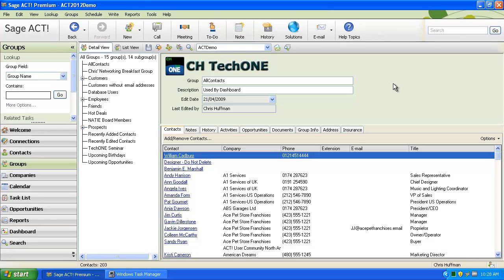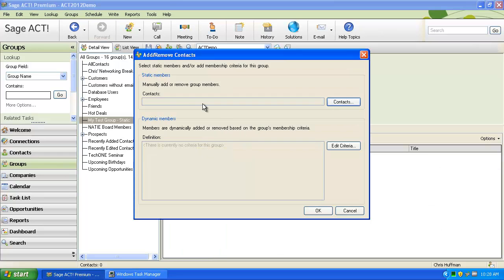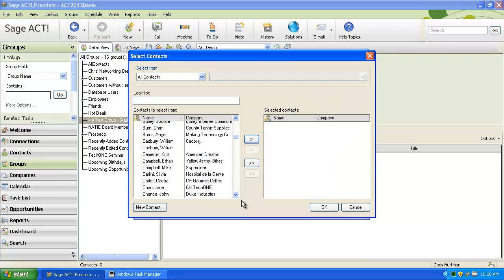Let's create a new group and use the static method of adding contacts to that group. I'm just going to create a new one here for test purposes. Clicking on new and my test group. Let's call it static. Okay, and then we're going to click add and remove contacts. And when we add static contacts to the group, we click on this button for contacts here under the static section. And now I can hand pick contacts from my database.